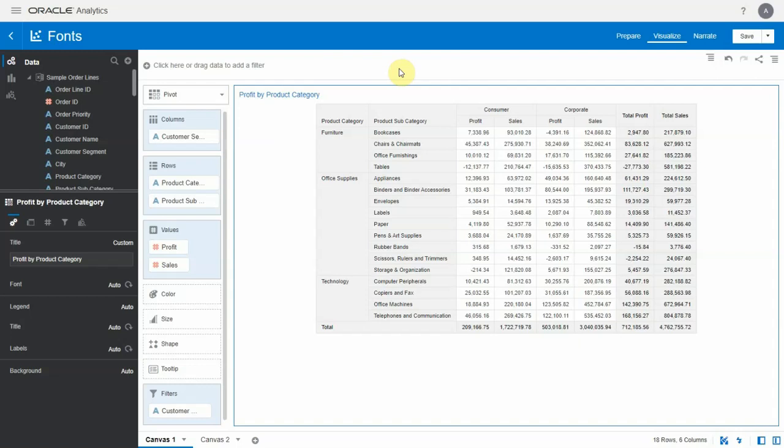In this video, I'll show how to customize the fonts and visualizations in Oracle DB. We can customize chart title, headers, background color, totals, axis labels, etc. In this example, I have a pivot table which I'll try to customize.